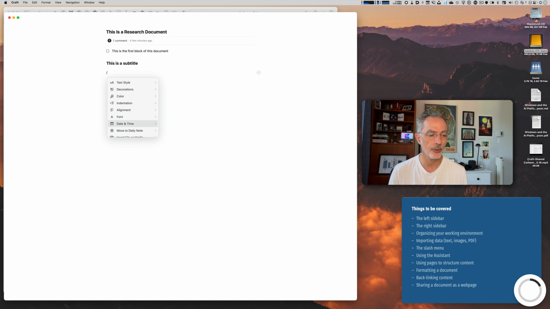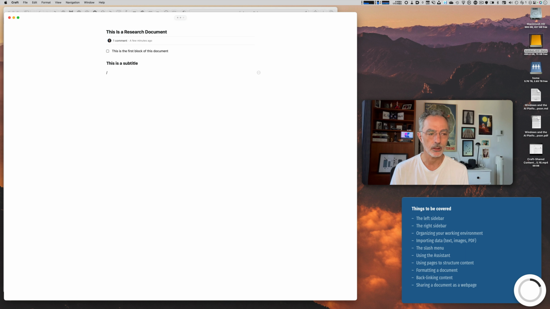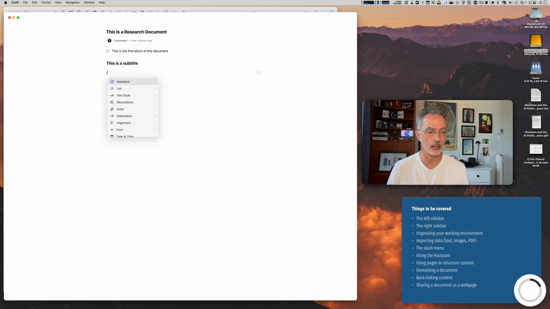menu. Those are mostly about formatting the content of the block, but some others are for moving things around, like move this to this specific document, move this to the daily note, insert a file, insert a table, insert some snippet, which is a code block, for example. Escape will remove the slash menu. Again, I'll type slash.